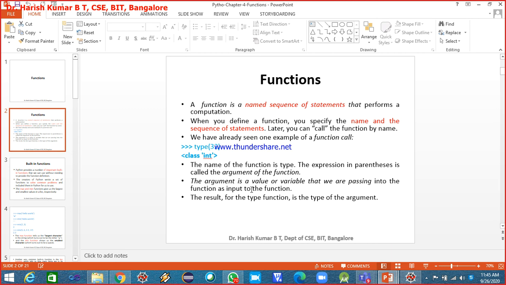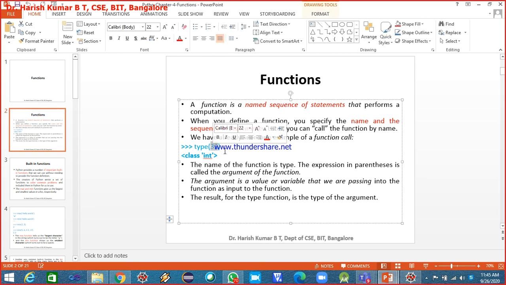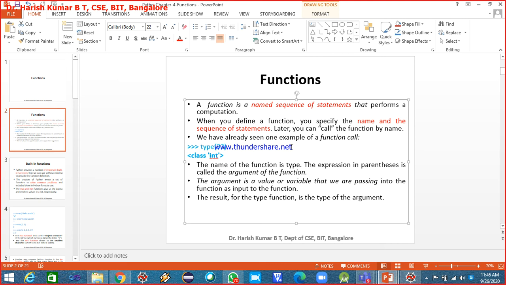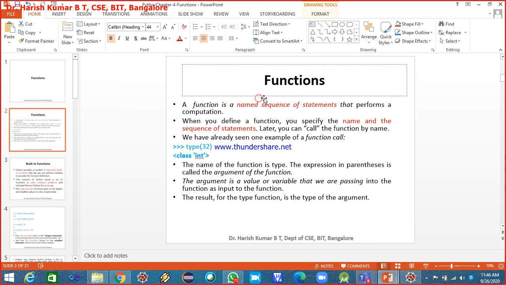The name of the function here is type, and the expression in parentheses is called the argument of the function. The argument is a value or a variable that we are passing to the function as input. This can be a value, or sometimes we even pass a variable. And the result of the function for the type function is the type of the argument. This is one simple example which I've taken here.